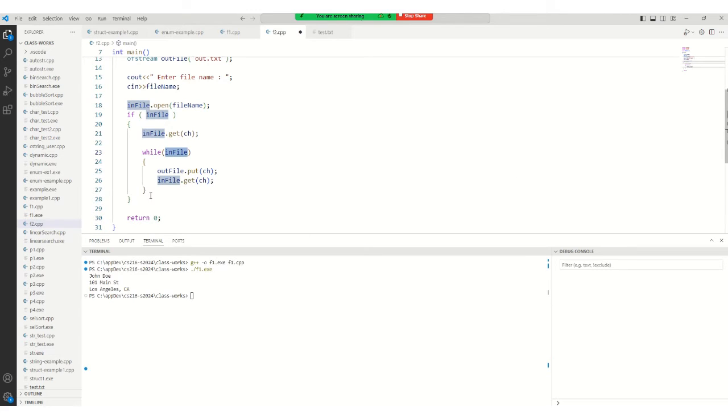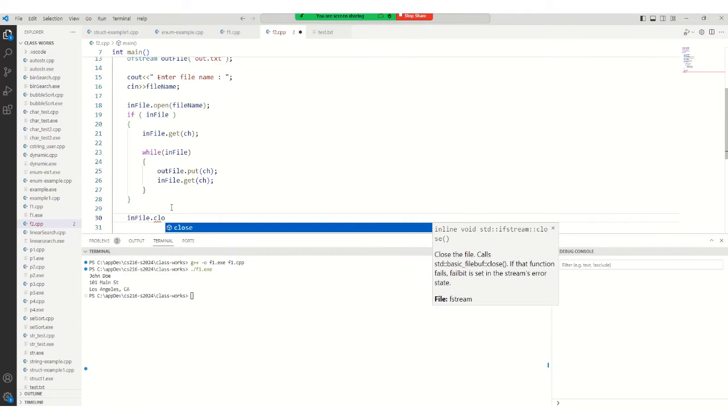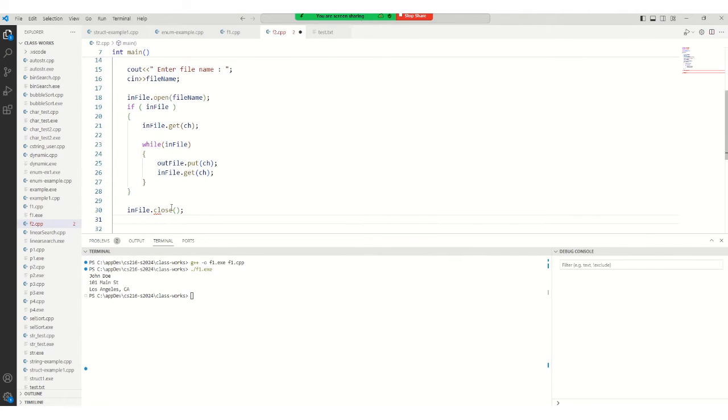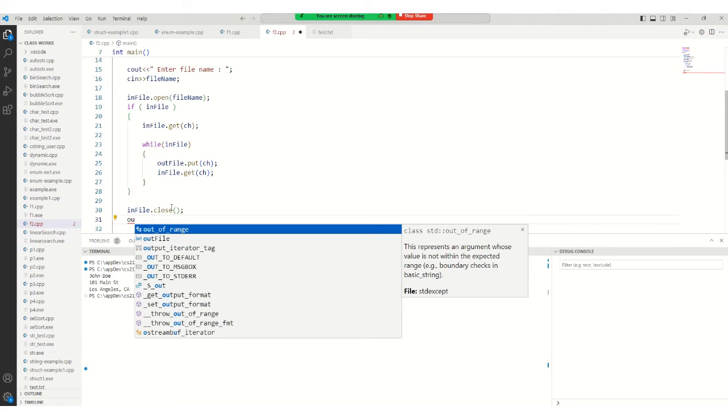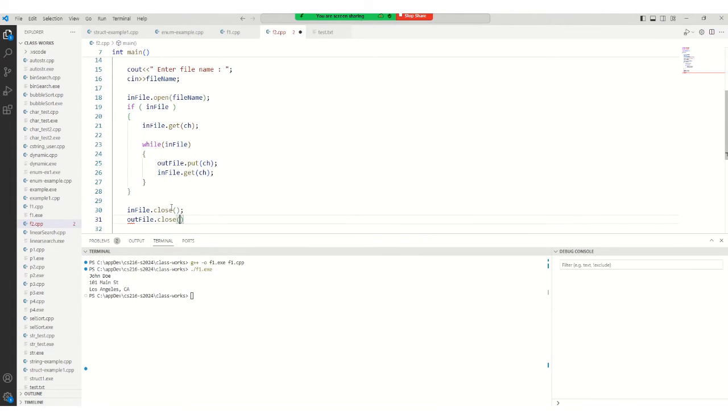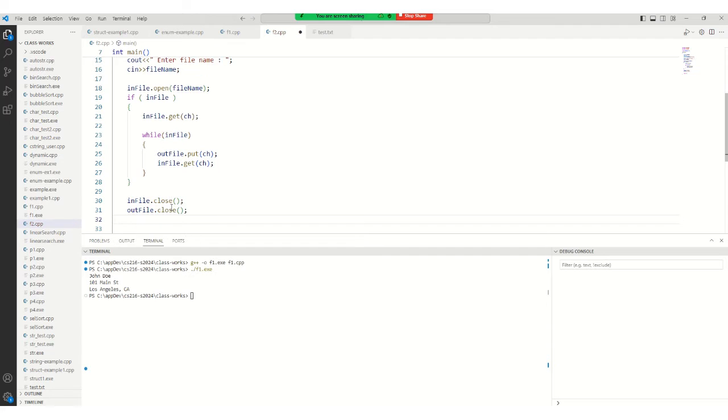Then what happens at the end of this operation, after the in file is done, we have to do in file dot close, and then of course out file dot close. That is it. Now you can say cout, and then you can say file copy is done. Okay, that's it.